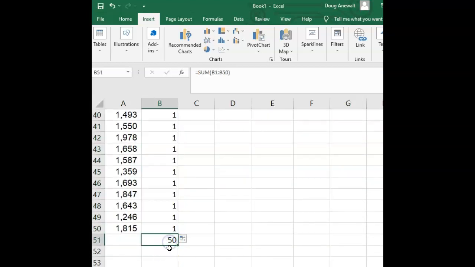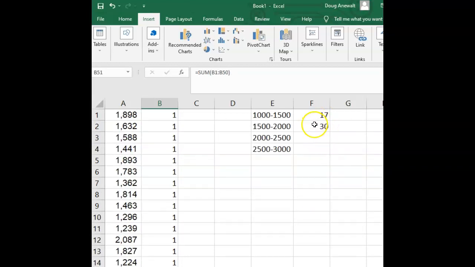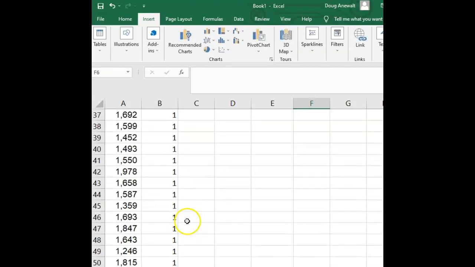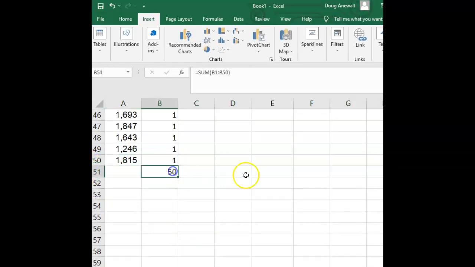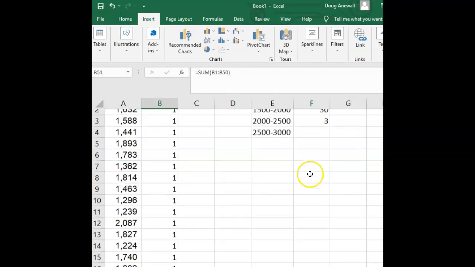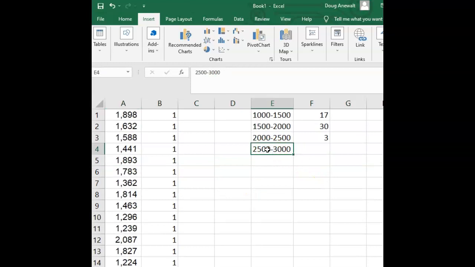There's 50 total. So those 47 I've already counted. 50 minus those means there's 3 in that next group. And I only had 50 things total, so I can stop now. There's actually not going to be any houses larger than that. So this is a kind of a basic histogram.